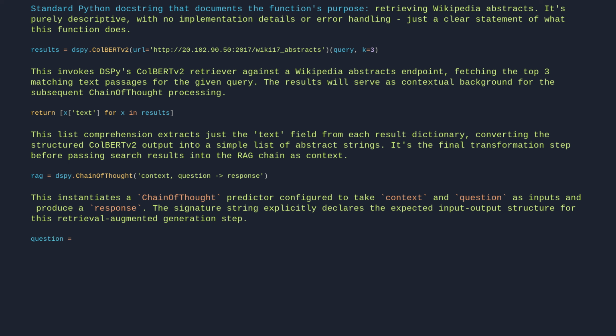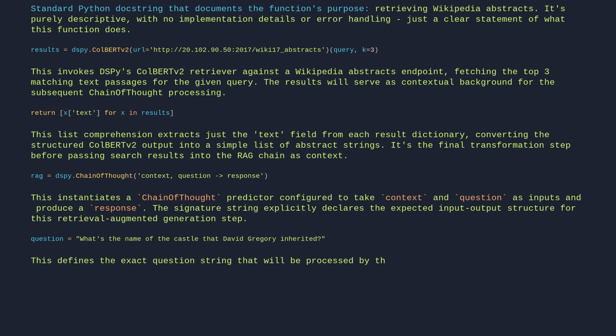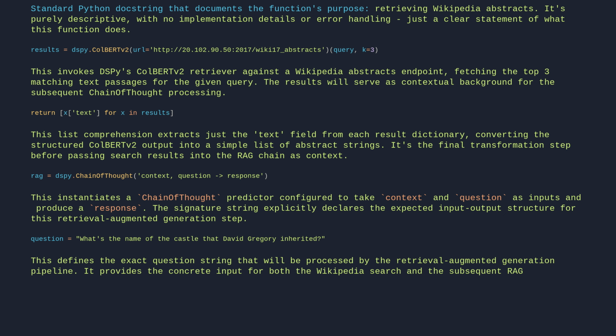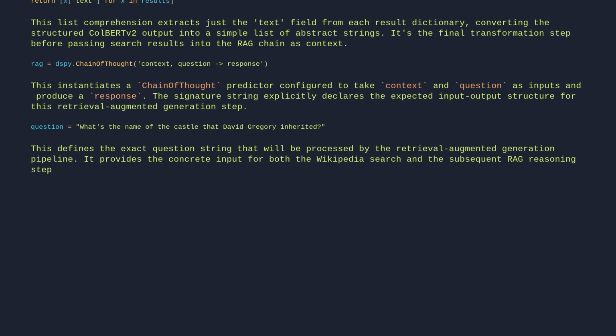question = "What's the name of the castle that David Gregory inherited?" This defines the exact question string that will be processed by the retrieval-augmented generation pipeline. It provides the concrete input for both the Wikipedia search and the subsequent RAG reasoning step.